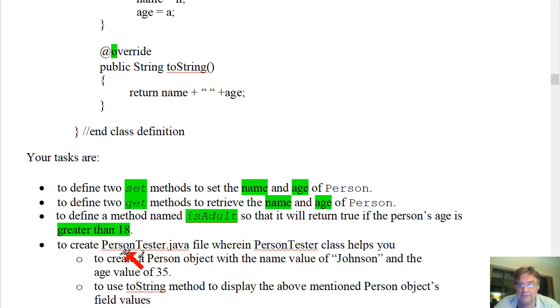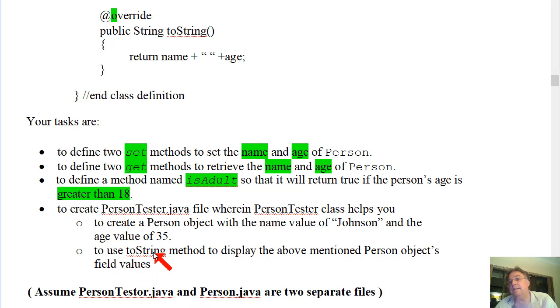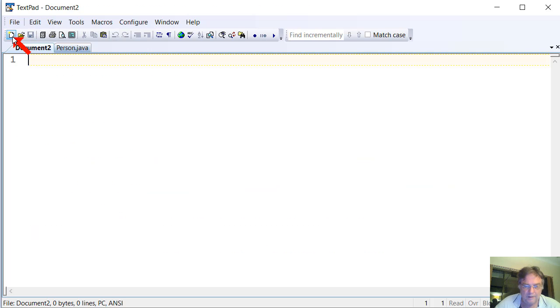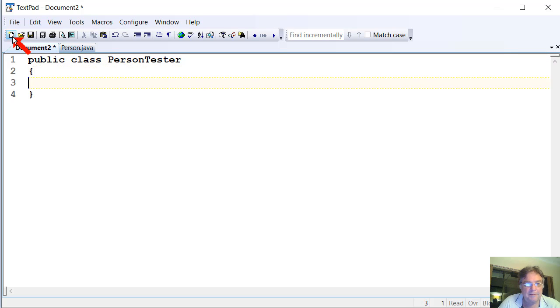The second part of the question is to create a person tester class and create an object of type person, and then call some methods in the class. In this case, it just says to call the toString method to display the person's values to the screen. So let's do that. Let's create a person tester. So public class person tester. And it's going to have a main method.